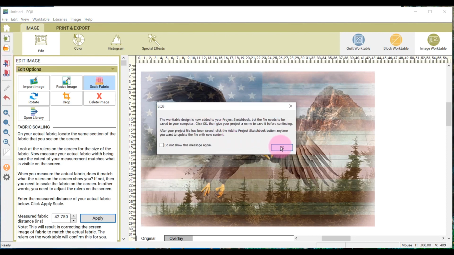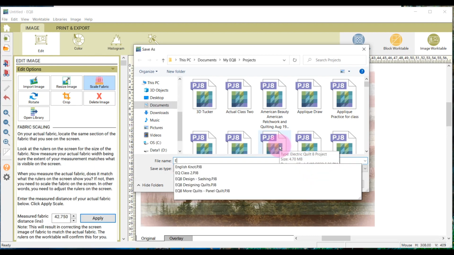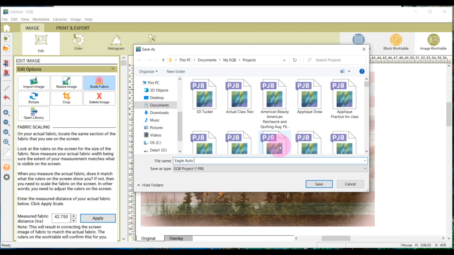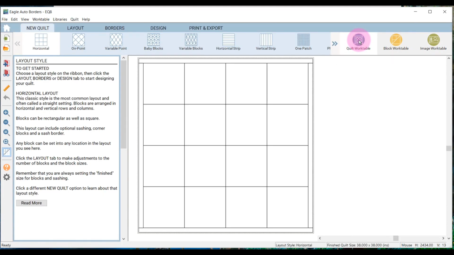And I don't have it named yet, so I'm going to say OK, and I'm just going to say Eagle Auto Borders. You can name it whatever you want, and save. OK. So now I have my panel, and I'm ready to work on my quilt. So I can just click on the Quilt Work Table right here, and we will go over to the New Quilt tab, and it defaults to horizontal, and that's what I want.